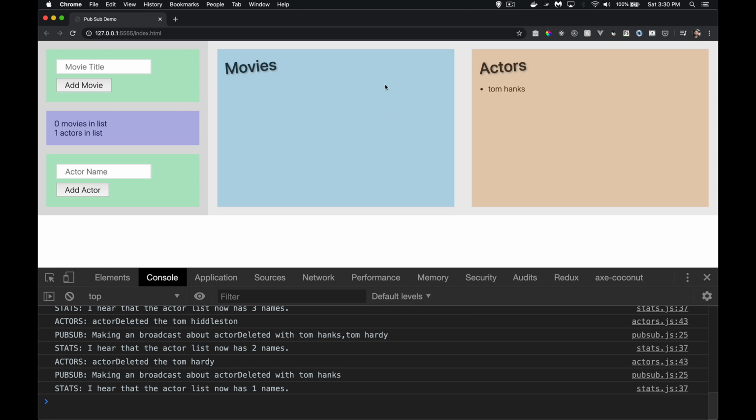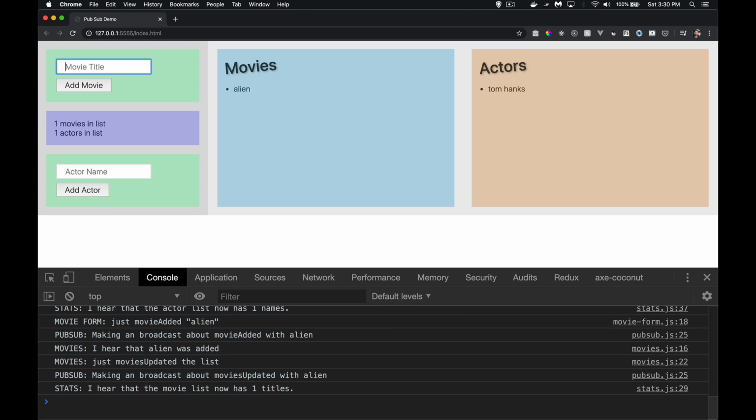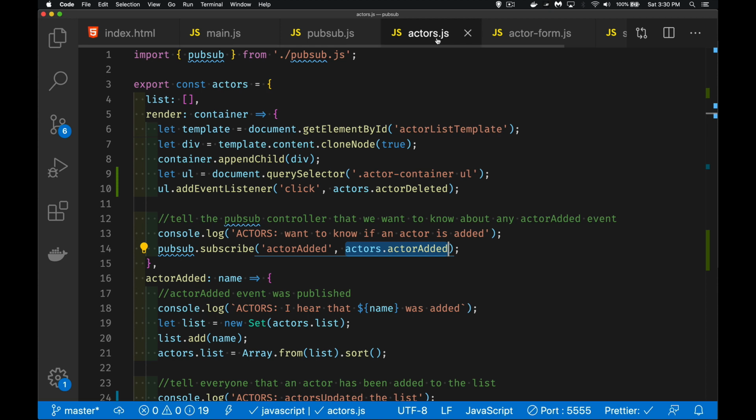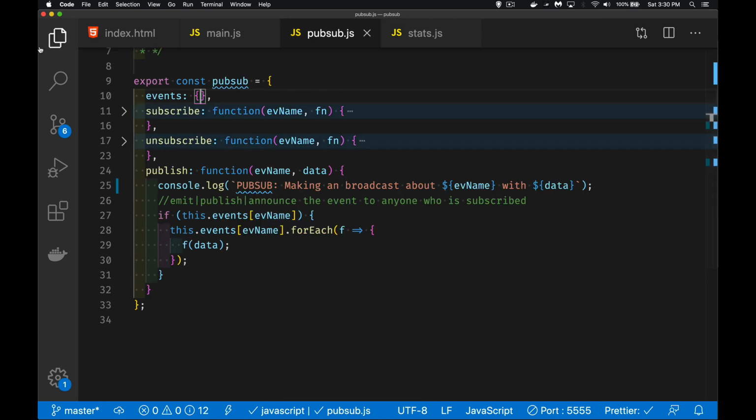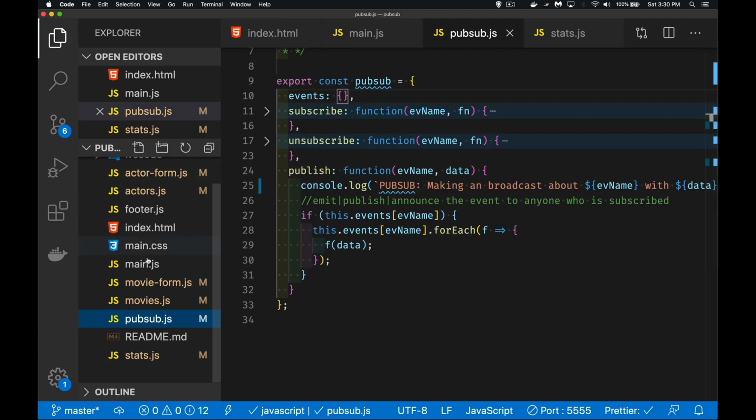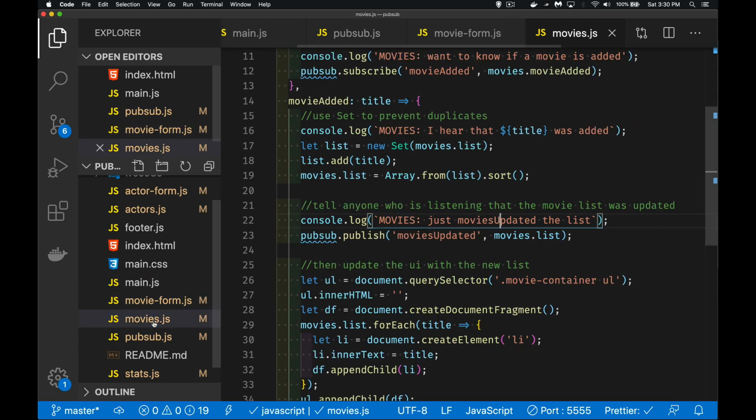So let's just add it to the movies. We'll do the same thing as the actors, because right now I can't delete. If I click on these, nothing happens. So let's add that in here so you can see how that happens as well. So we've got actors, actor form. We'll open up movie form and movies.